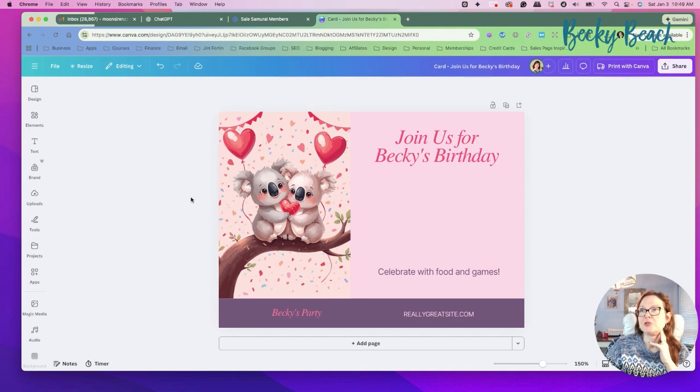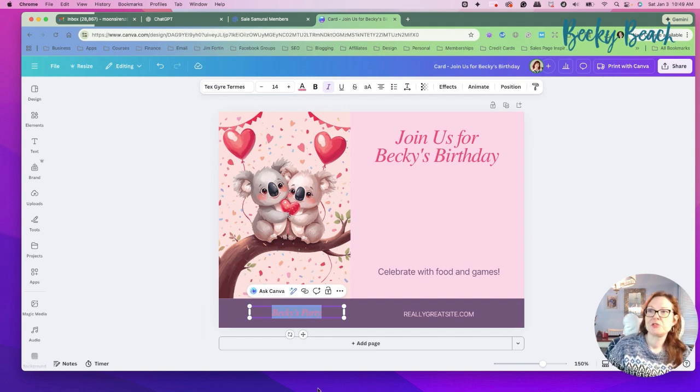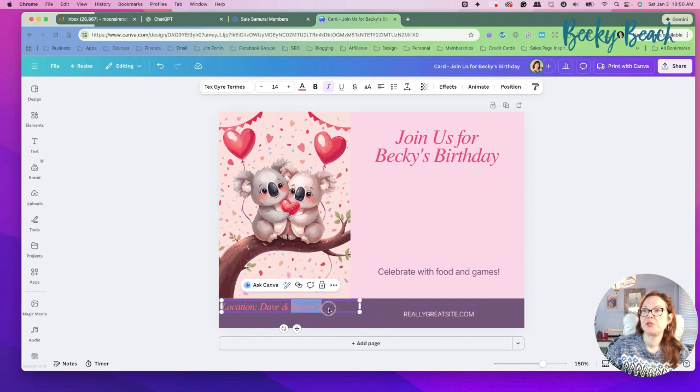That is so adorable. I love that. It could be very cute. So then I would say location, Dave and Buster's. I've had my birthday at Dave and Buster's before and I really like it. It's like a video game place for kids. I mean, it's like a video game place. It's like a Chuck E. Cheese's for adults.